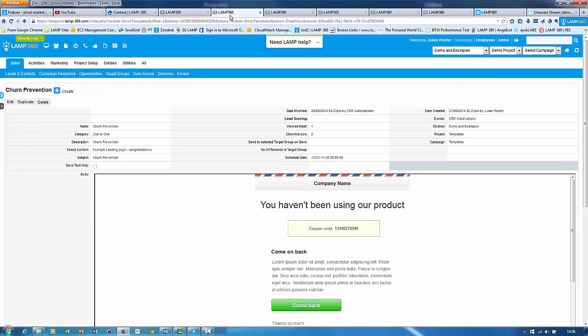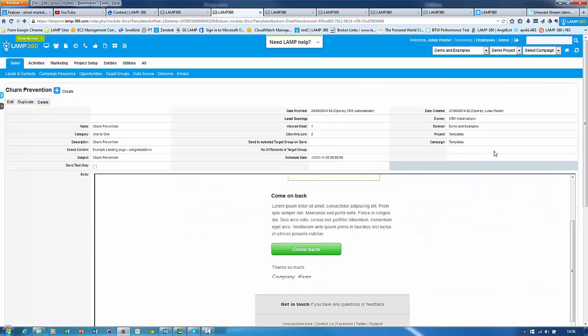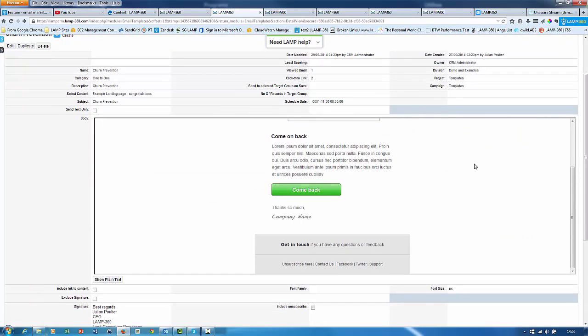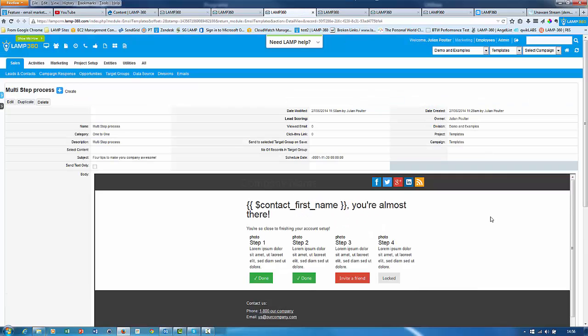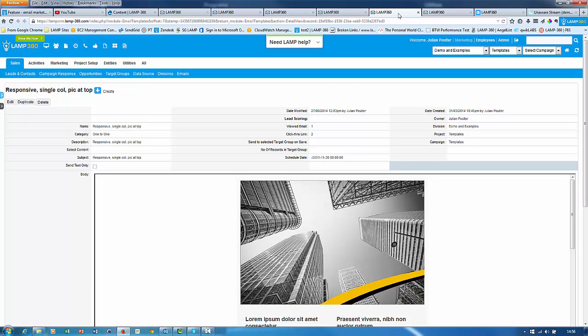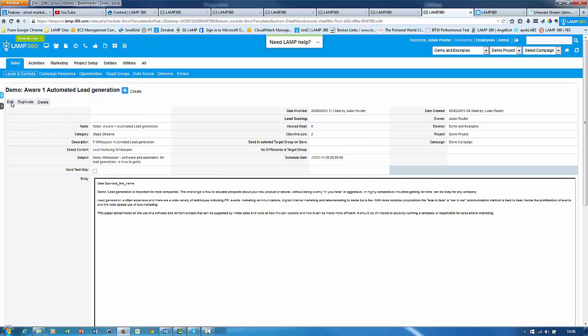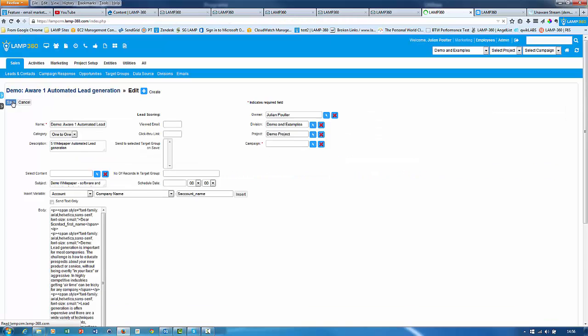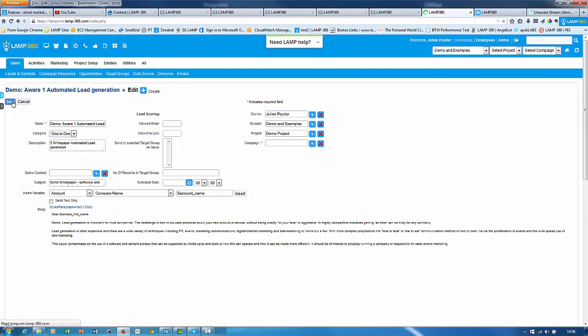If I just look at some of the templates, basically you can see that essentially we can have any layout of HTML within the template, and we can see here we can substitute variables from the contact records. So there's lots of different styles, and essentially you will be able to take an email template from an existing system or some of the publicly available email templates and very quickly come up with something that works in LAMP.